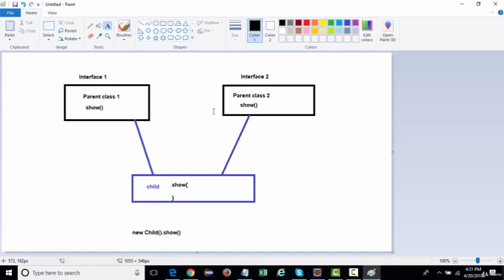So at any point of time the ambiguity is not going to come, because when we say new child dot show, the method that will come is from the child class only and not from the parent class. Right, so this is one of the interview questions: how is multiple inheritance possible in Java, because Java does not allow multiple inheritance? It can be achieved with the help of interfaces only, because in interfaces we don't define the body of a method, right?